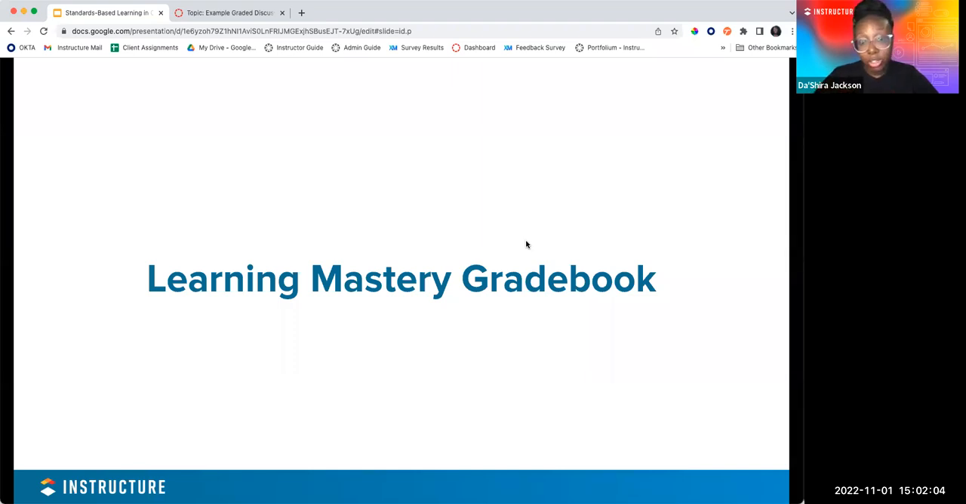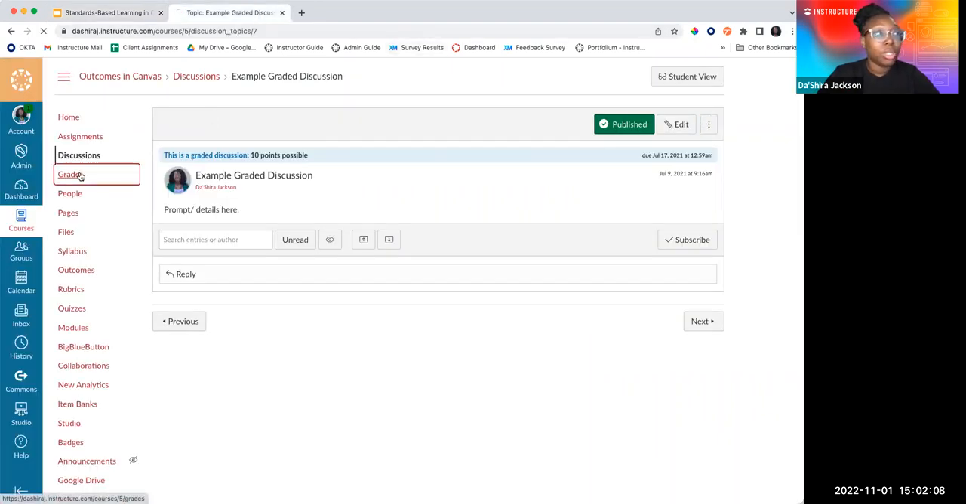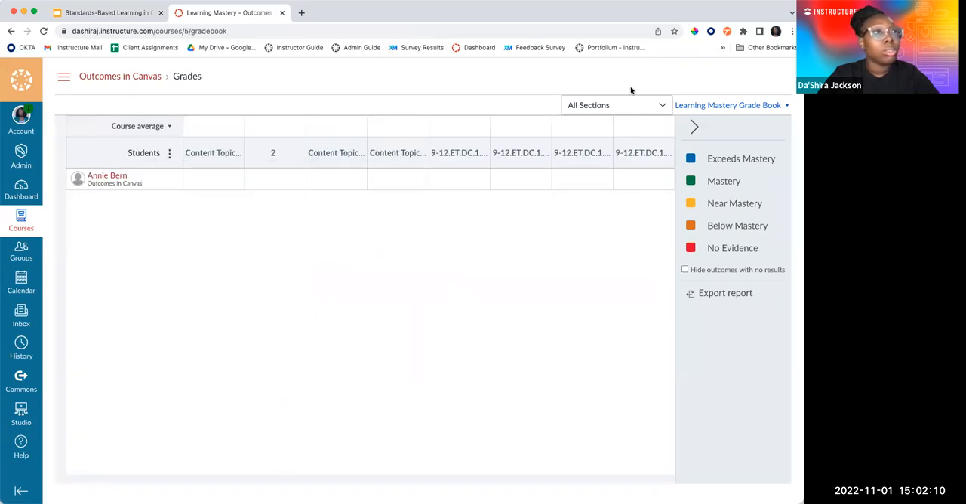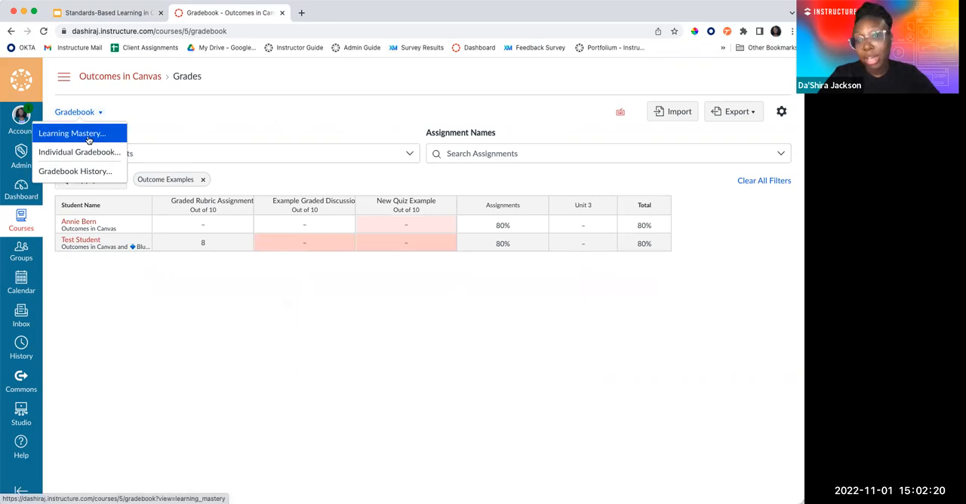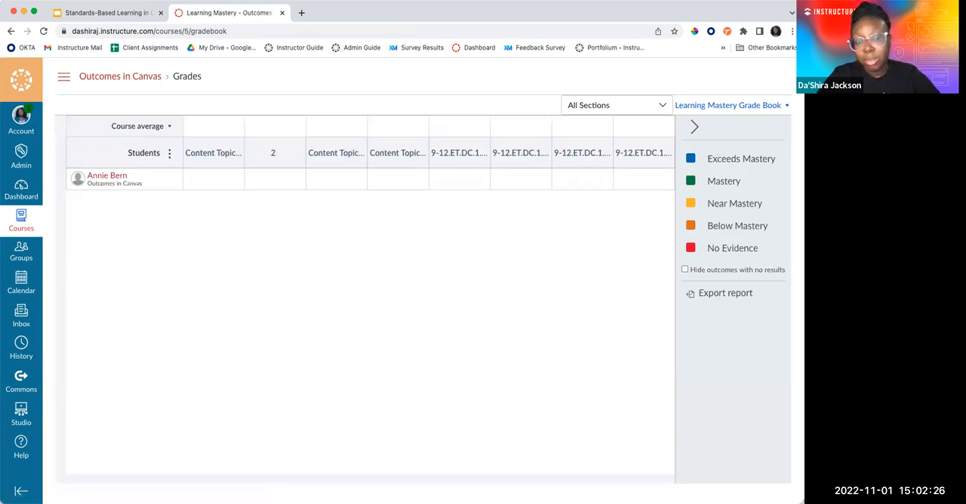So if you're not sure if it's on or not, I'll show you how to double check it. Go into your Canvas course and click on grades. And then under where it says gradebook, Learning Mastery should show up there to toggle between the two views. And if it's not, it probably just needs to be turned on either at the course level or at the admin level. Okay.